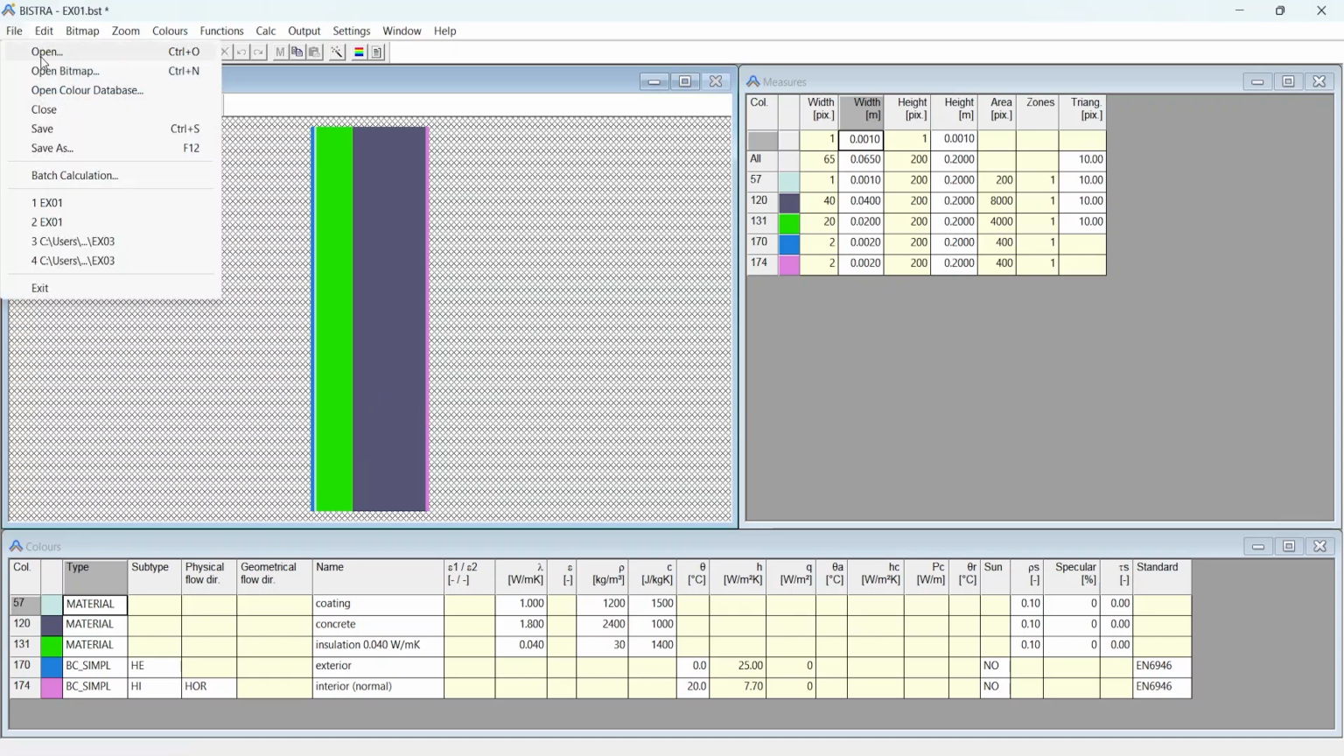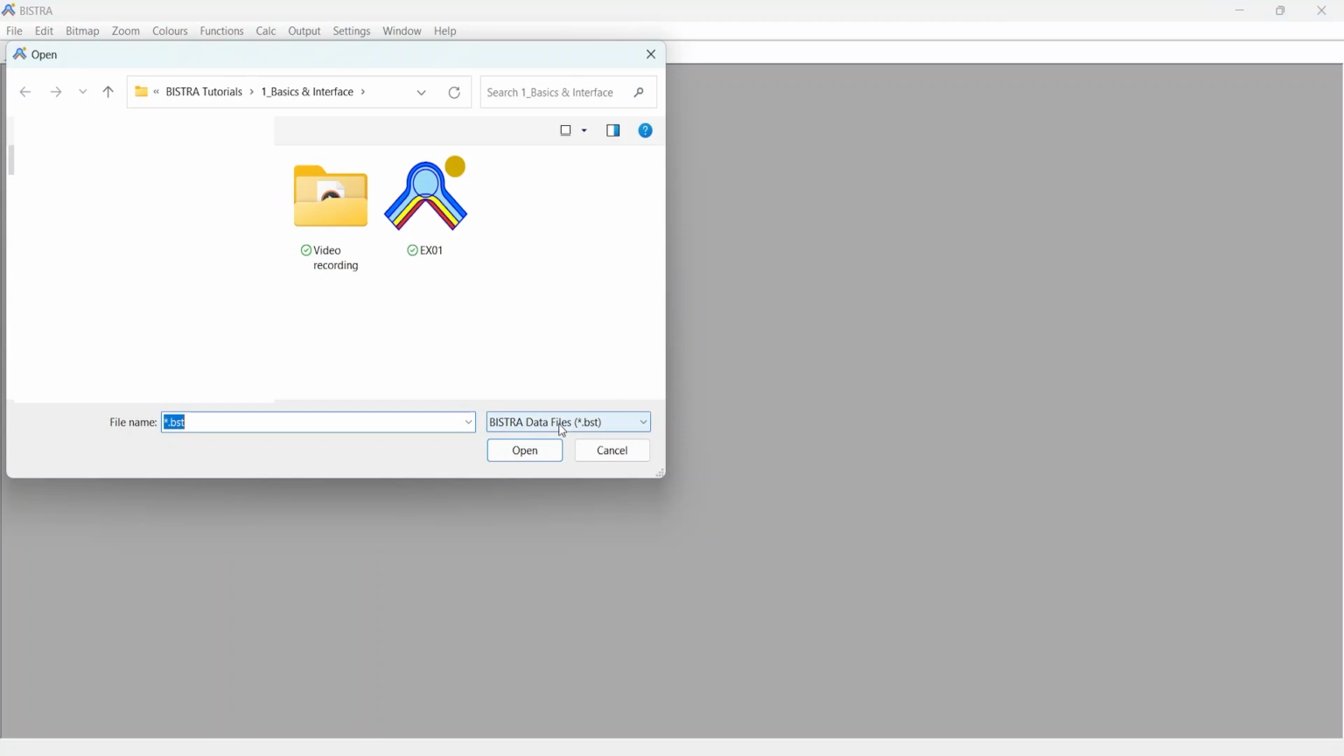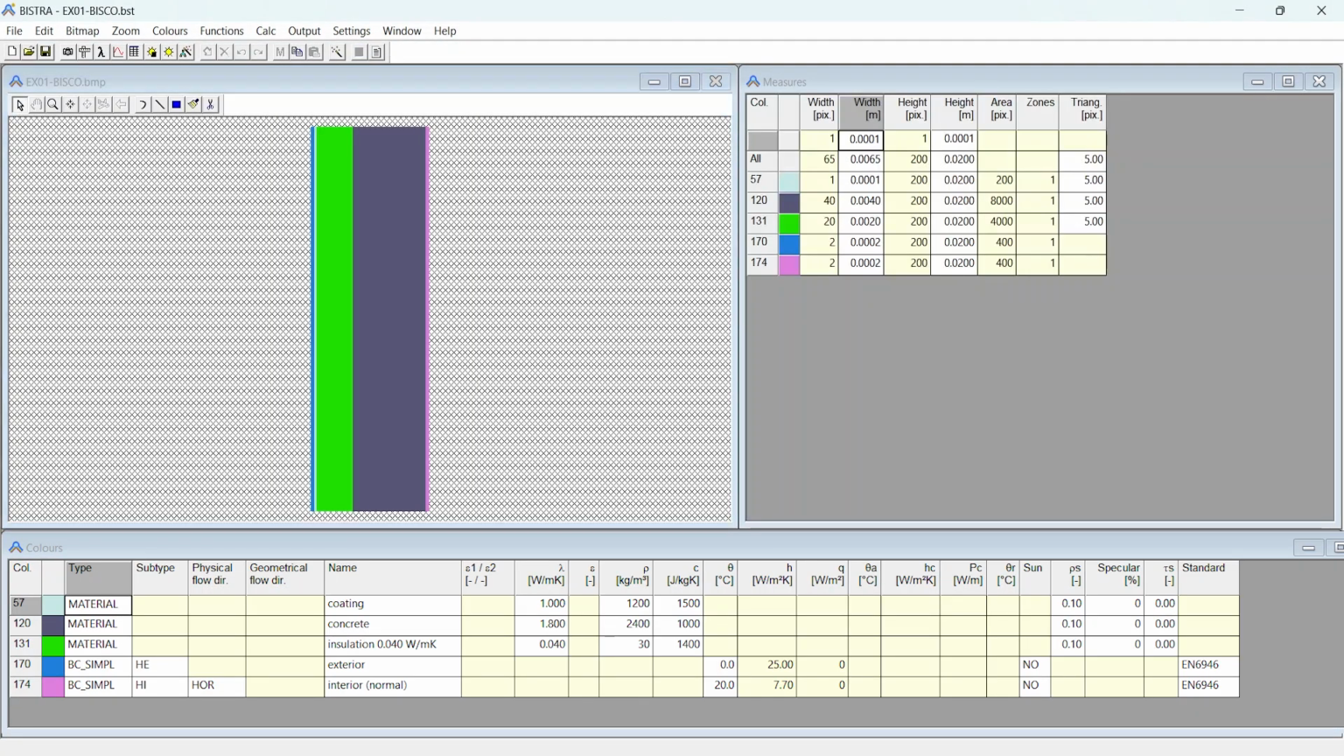Now we explore an alternative method. From the File menu, click on Open, then you are asked if you want to save the existing project before you open a new file. Choose No. Now change to BISCO data files from the drop-down list and then select the file to load. The benefit of this workflow is if you modify properties at the color window locally for the BISCO project, for example, assign split cavities, those changes are reflected now in the BISTRA project. While this is not possible while loading a bitmap directly to BISTRA, as it reads only default properties from the color database.